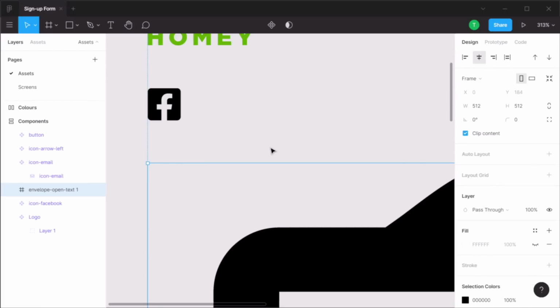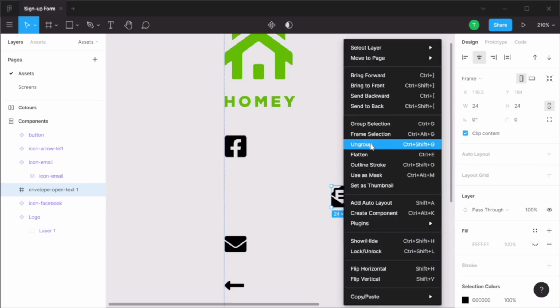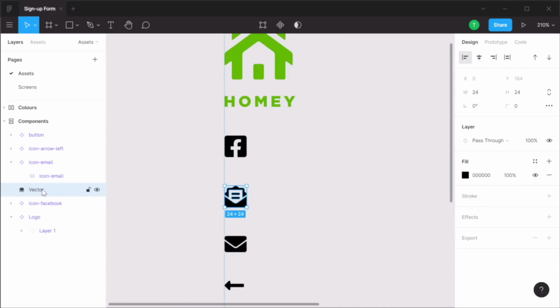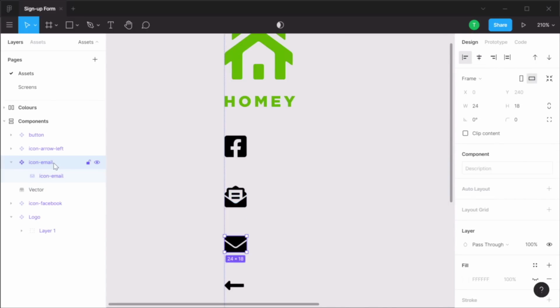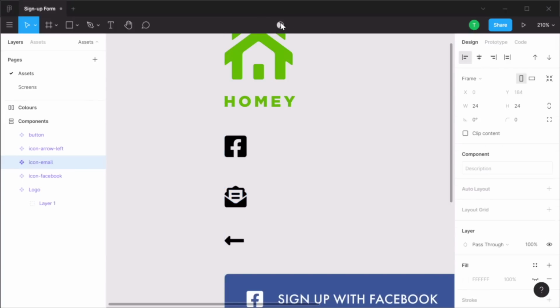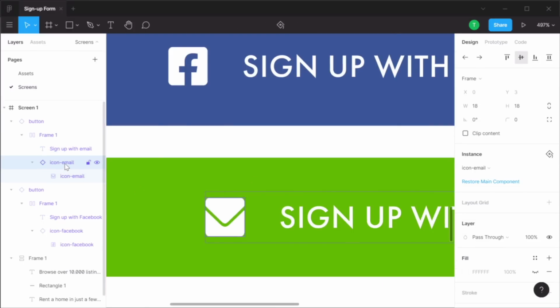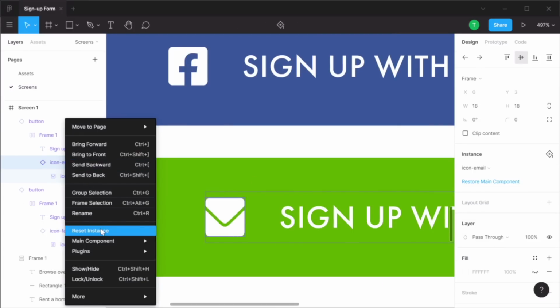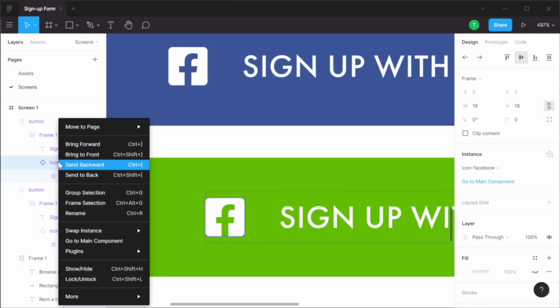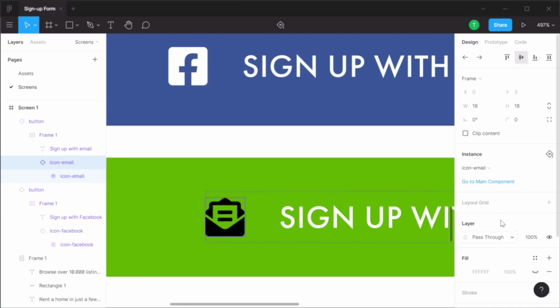Click, drag, and let's resize it to 24. Let's ungroup it. Let's delete the original icon email. And let's call this one icon email. And let's create a component. So now we can go back to our screens and we can swap this. We can reset it first, and then we can swap instance with icon email.